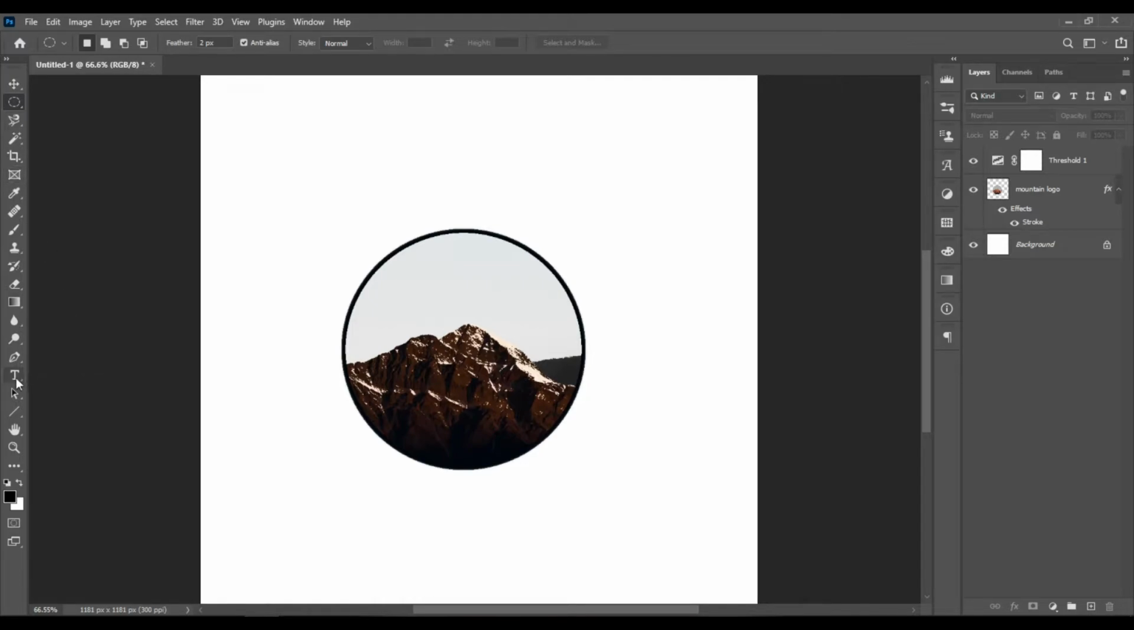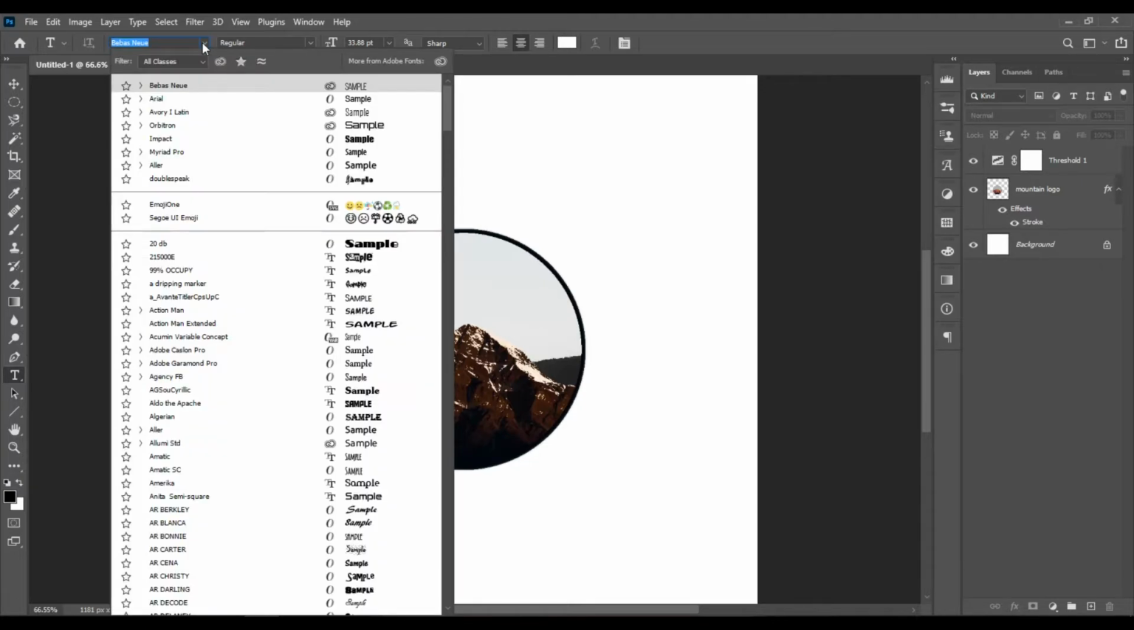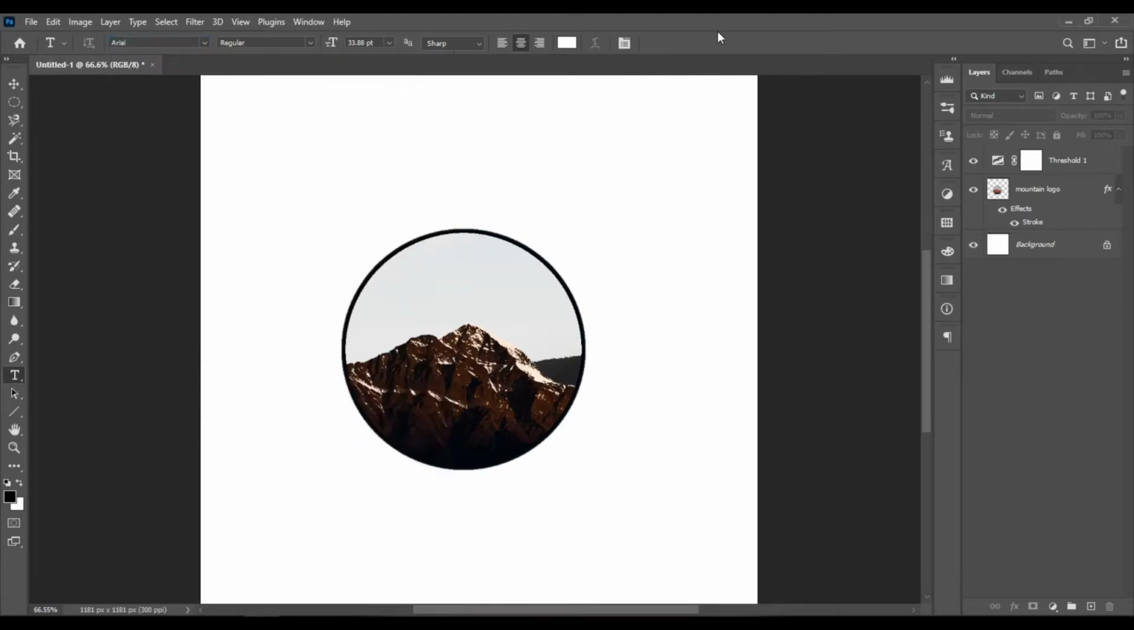Now select the horizontal type tool. I'll be using Bebas Neue. I don't know how exactly you pronounce it, but you can also use Arial if you want to, or any other font you like.